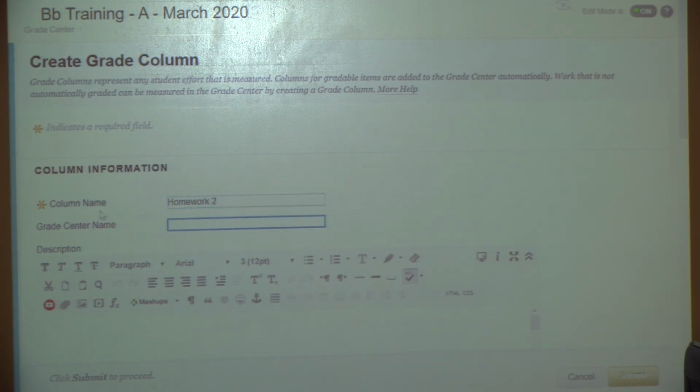So I entered that for the column name. The next field down is Grade Center Name, and this only appears to the instructor in the instructor view of the Grade Center. So I called that Homework 2.